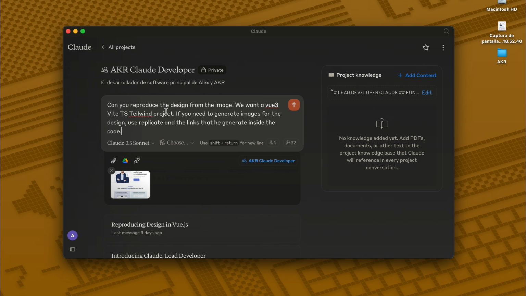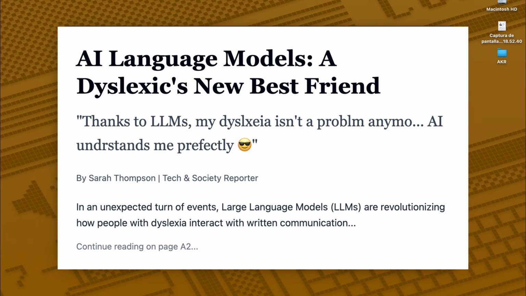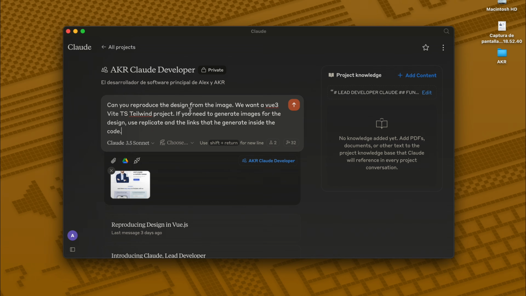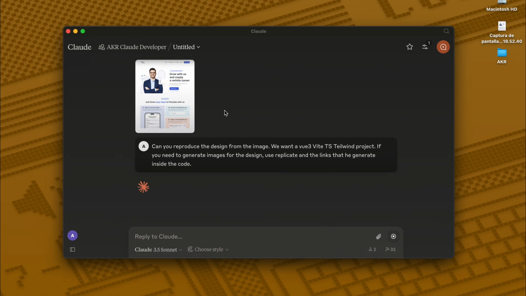Okay, so we just give a simple instruction here that we want this design to be represented in code. In this case, we want Vue 3 with Vite, TypeScript, and Tailwind, which is not exactly how you spell it, but anyway, he's going to understand it, and that's the best part of the LLM. And if he needs to, just generate some images, because we see that we have an image here, so just generate images and paste the link here, because we're making a prototype. Okay, so let's see how it goes.